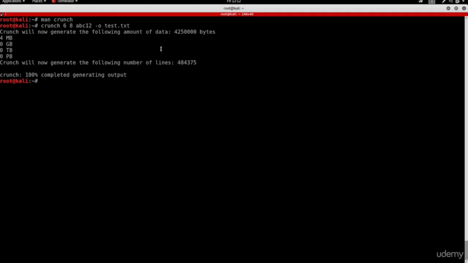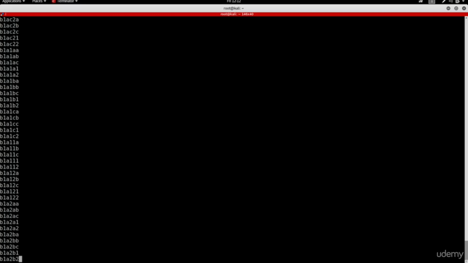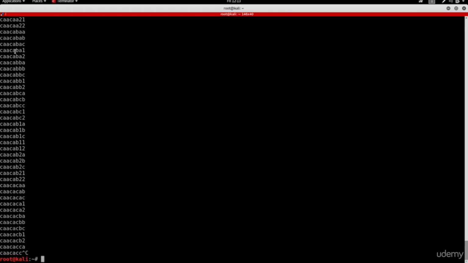And as you can see now, it's telling us that it generated 448,000 passwords approximately, and they're all stored in a file called test.txt now. The size of the file is 4 megabytes. And now I can open this file by doing cat test.txt. And as you can see now, we can see all the passwords that have been generated. I'm going to Control-C out of it because it's a huge file. And as you can see, it actually contains all possible combinations of ABC, 1, 2.